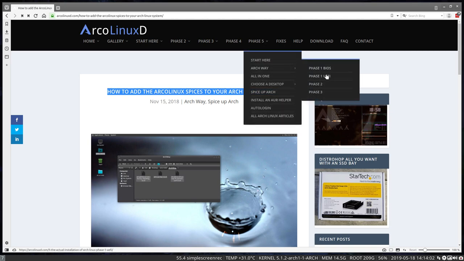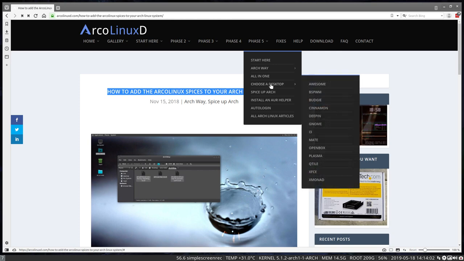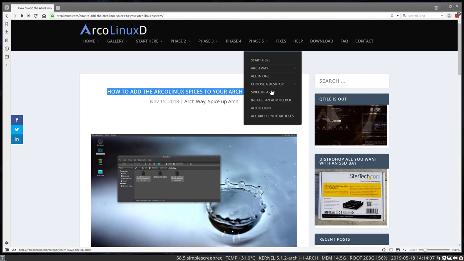either with BIOS or UEFI, and follow it, choose a desktop to your liking, and then you end up with an Arch Linux vanilla installation, and then you're missing stuff. So you can either say, I'm gonna spice up Arch.